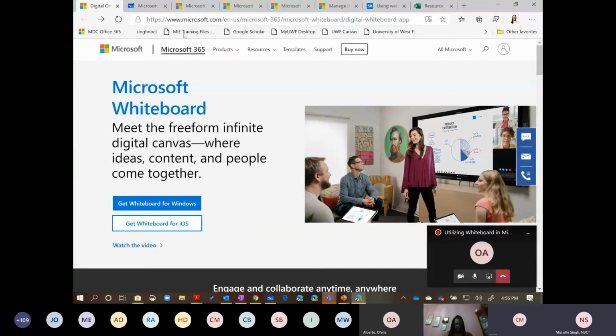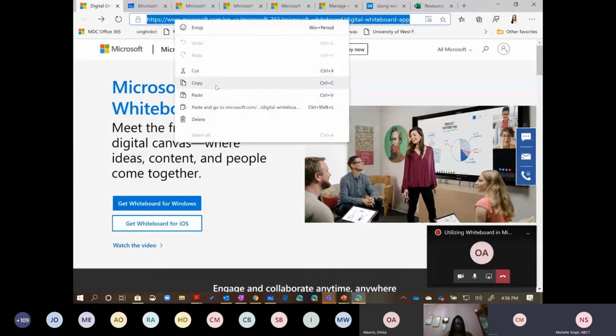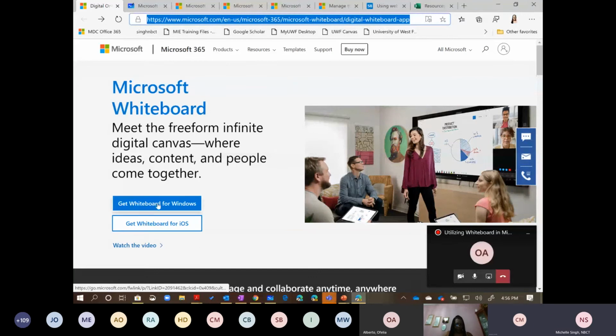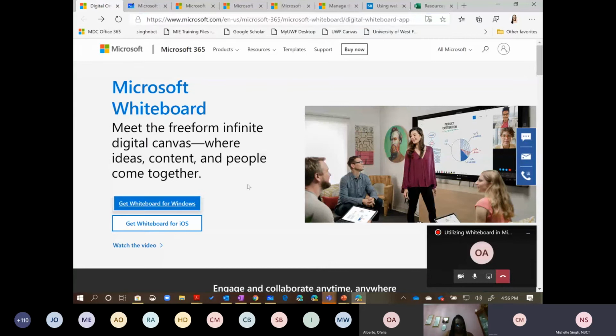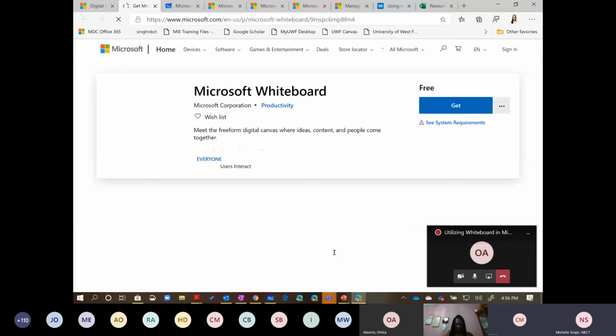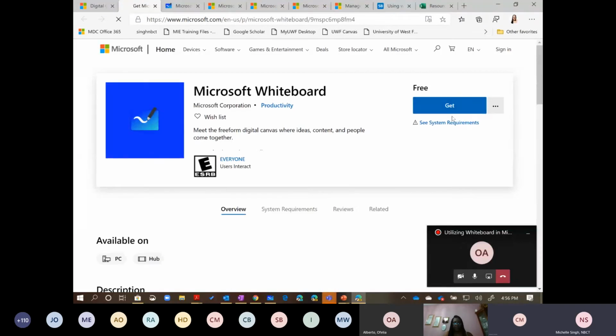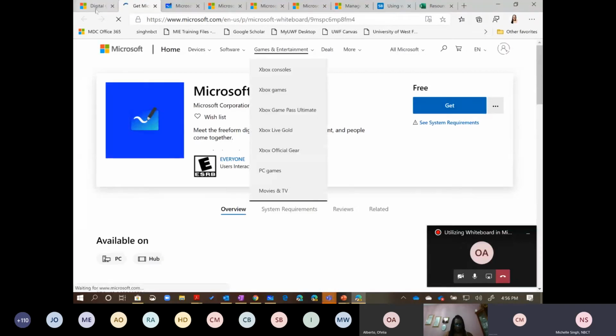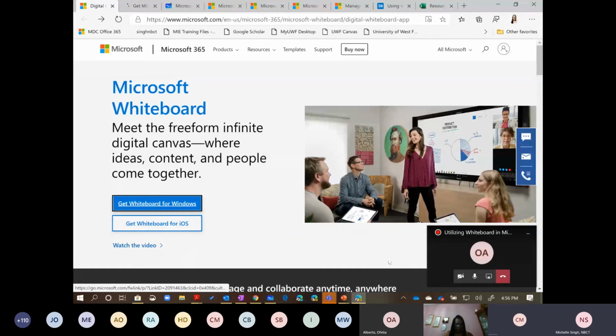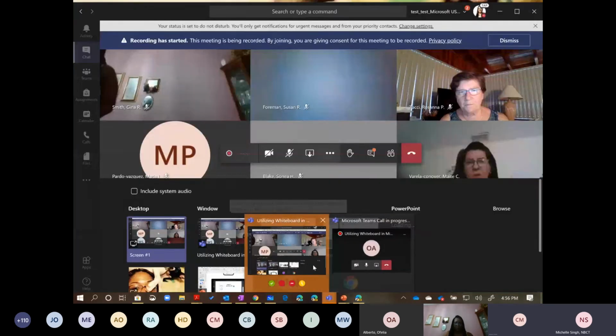So, okay, what I was showing you was this website here. I'm going to put this in the chat. You see here where it says get Whiteboard for Windows, get Whiteboard for iOS. You can click on these links and it will take you to where you need to go for the downloads. You see how it just automatically says get? So whatever device you have, whether it's a Windows device or an iOS, I'm going to put that in the chat right now so you can just click on that link to get it.